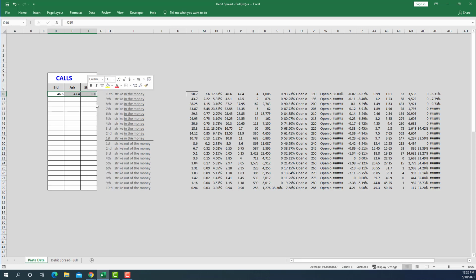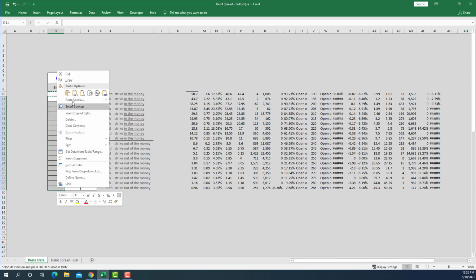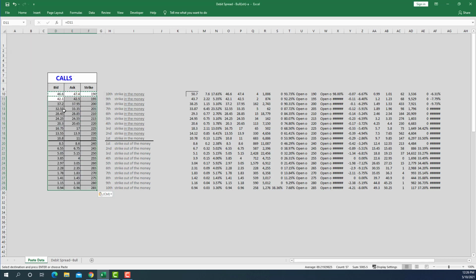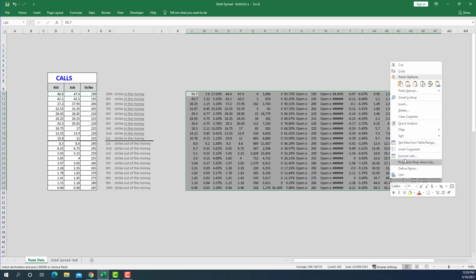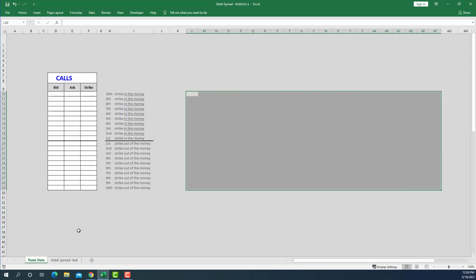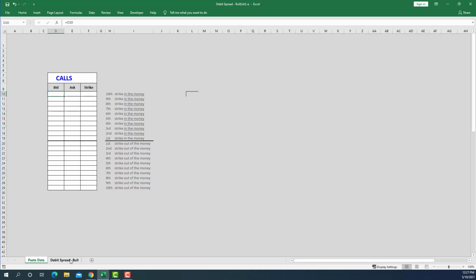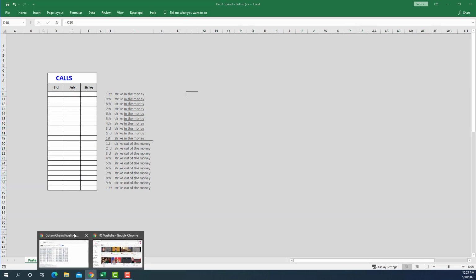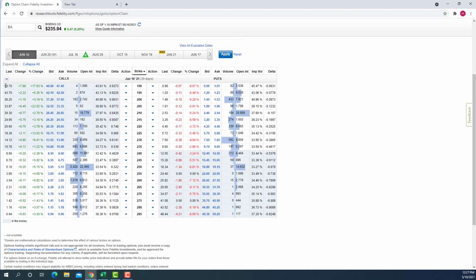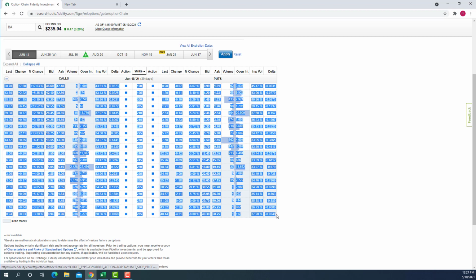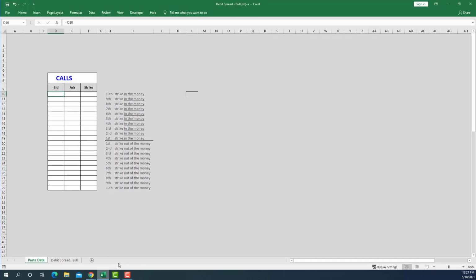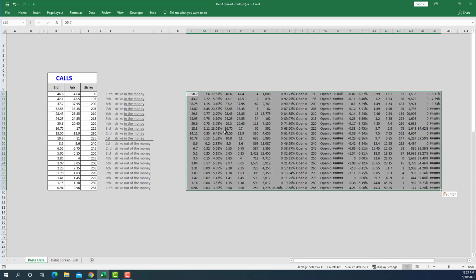Then copy this, paste special. All you want is the formula. So now it's set. So if I go ahead and erase this data, clear contents, this all zeroes out. However, the formulas are still there. So I can go back to my Fidelity, copy, paste the data. I used a little cheat marker here so I know which column to paste it in. That's it, and you get your bid, ask, and strike.